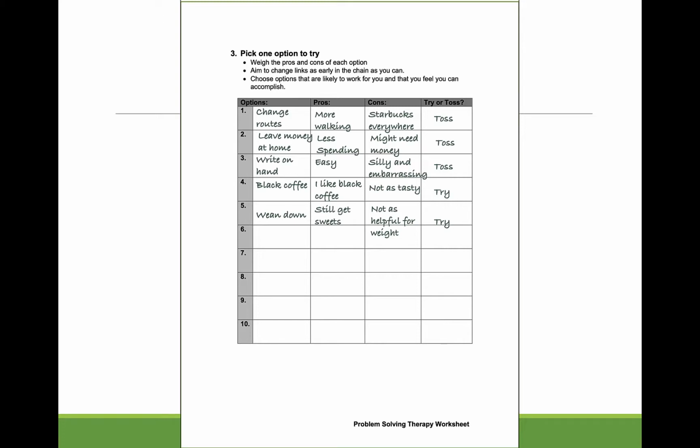The option of weaning down to a smaller size had the pro of still giving that sweet satisfaction, but might not be as helpful for weight loss, but it could be a viable option as well. And so you can see, you would go through the whole list of the 10 options that were brainstormed and do this pro and con exercise for each one, and then select the ones that are the best options to start with.